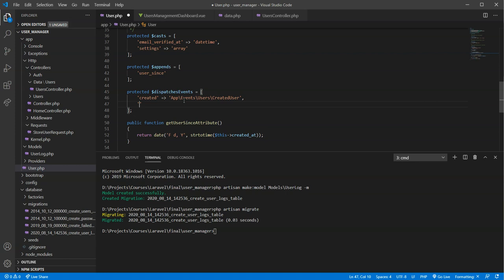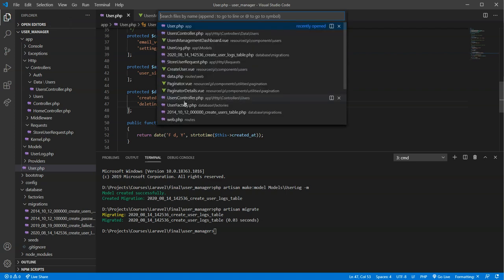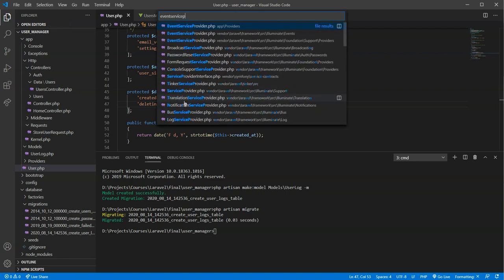Another one I'll want to add in here is deleting. Deleting basically allows me to capture the specific user before it's actually deleted, which will be passed in here. So I can then go and store that information before that record is actually deleted. So created, deleting, and we'll say DeletingUser.